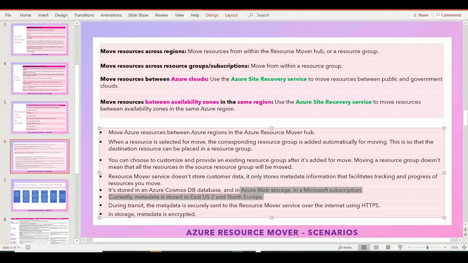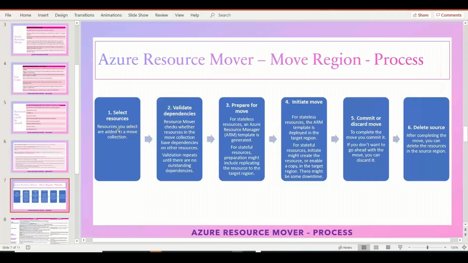So during the transit, all the metadata is completely secure and it will be getting stored, and the storage is by default encrypted. Whenever the data is getting transferred over the internet, it uses Transport Layer Security. HTTPS is what it will use for securely transferring the resources. And these are the different processes that are involved when you are moving it.